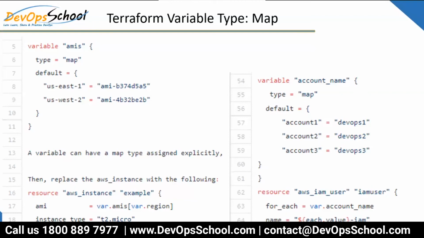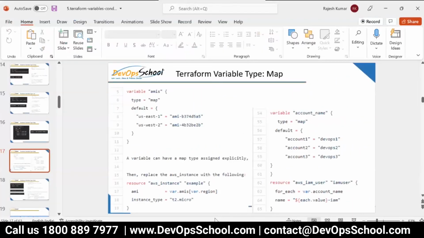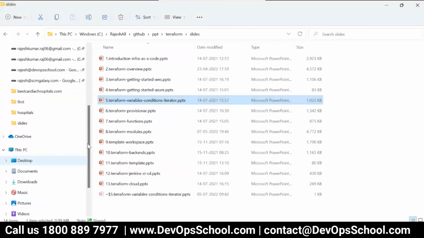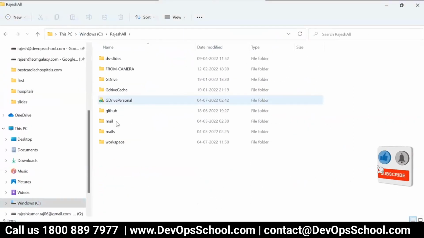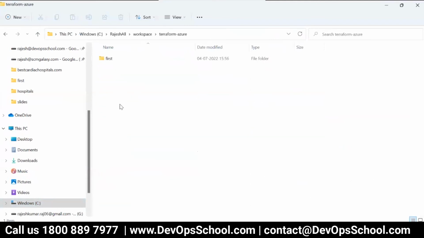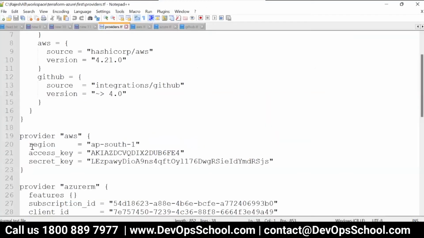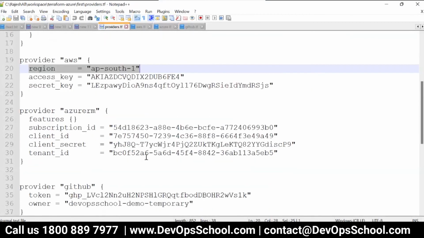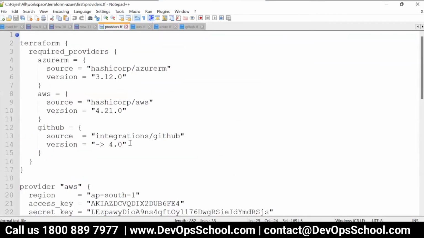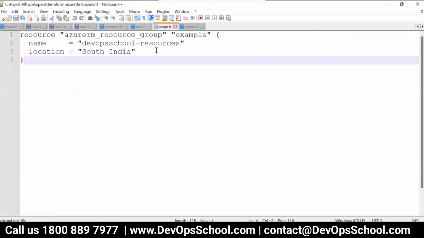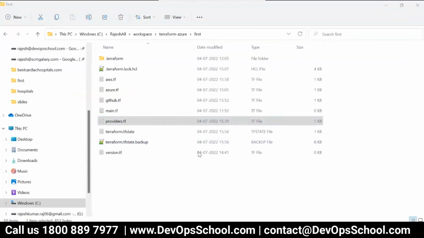Any idea? So var.region will come from the provider's file, which you declare. Remember that region you declare in the provider's file? I hope you remember. If not, then I'll show you here. If you go to the workspace, Terraform, Azure, this is the provider file of mine. Here we set the region for Azure and AWS both. This is the region, and for Azure we set the location. So that's a variable which has been taken from there.